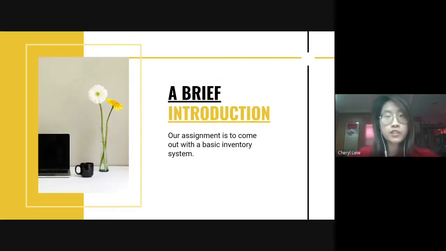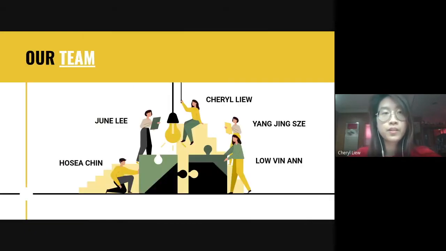A brief introduction. So our assignment is to come out with a basic inventory system. So this is our team. I'm Cheryl, the leader. We have June, Jing Sze, Hosea, and Vin Ann.